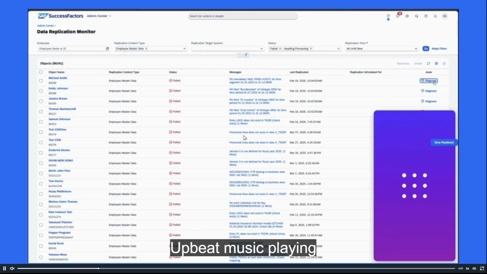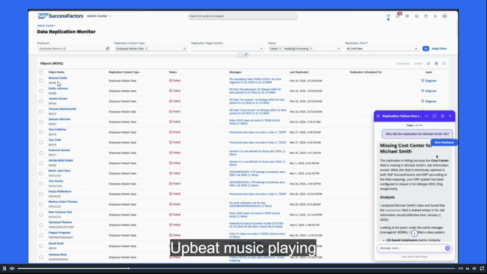And so what this looks like is it goes to that specific individual and it says, hey, why did the replication fail for this? And then Joule is able to analyze it. So it actually goes into the text, understands it a little more, and then provides more context. And says, hey, I analyzed Michael's data and I found, hey, this cost center field is empty.